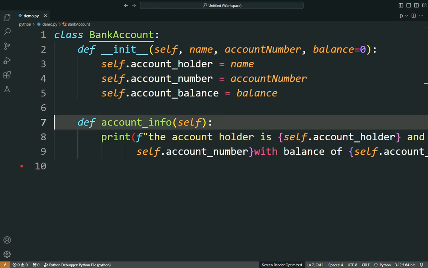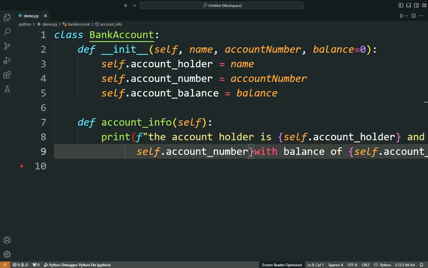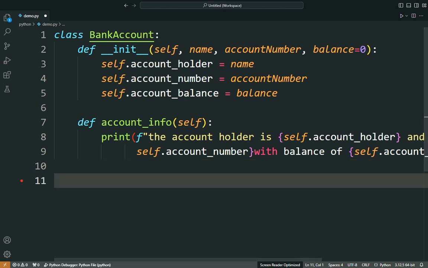4 space def account_info left parenthesis self right parenthesis colon, 8 space print left parenthesis f quote the account holder is left brace self.account_holder right brace and account number is left brace self.account_number right brace with balance of left brace self.account_balance right brace quote right parenthesis. This extra space came because of the file saving. Okay, don't worry. Everything is being taken care of by the autopep. I press down arrow again. So in this blank line, give another enter.